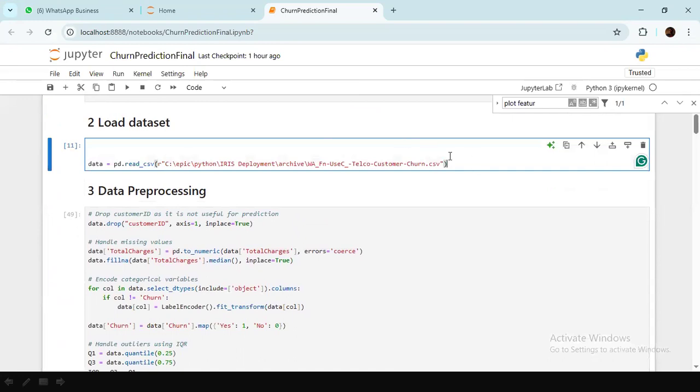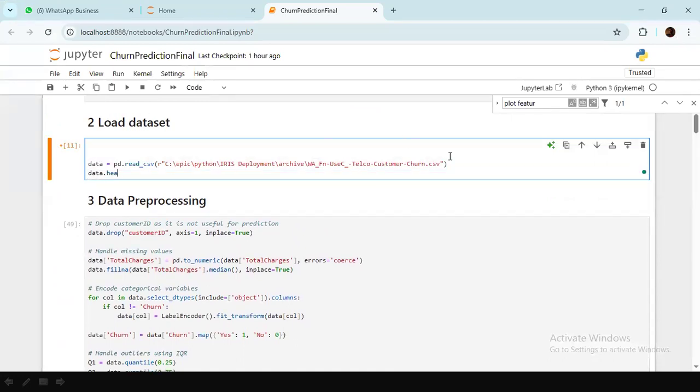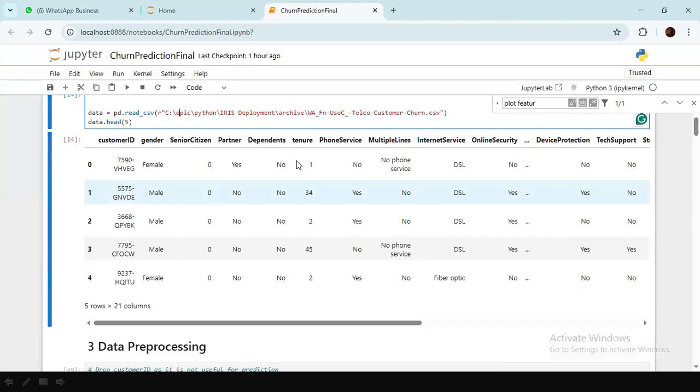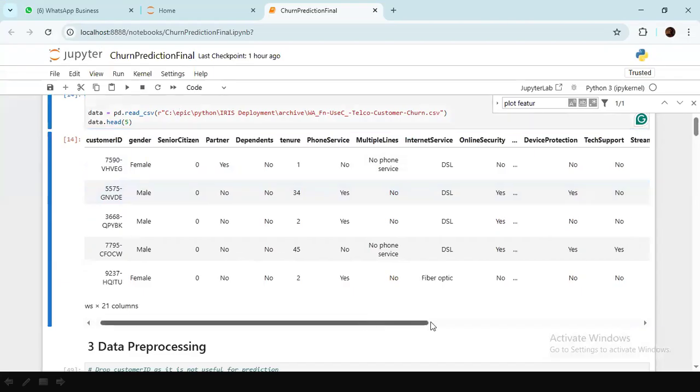In the next line, I just put data.head(5). Display the top 5 records. Don't display all the records, just show me the first 5 records. I want to see the column names and everything. Okay, fine. So here the customer ID, gender, senior citizen, partner, dependents, tenure, phone service.